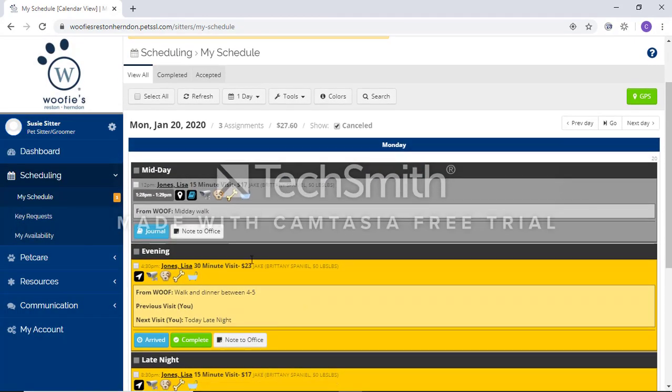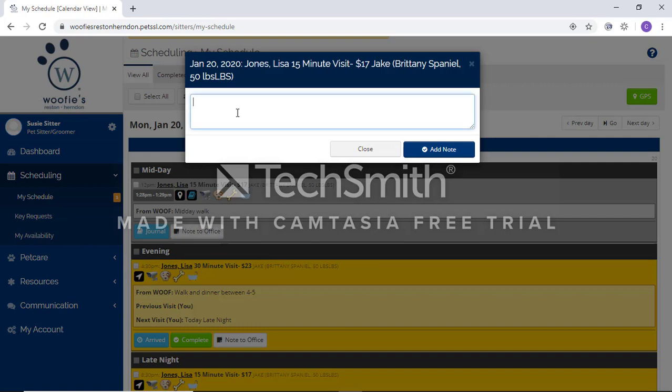And again, I just want to call out this note to office. If you needed to update the office about anything, maybe his routine has changed slightly, or you just have a comment about the visit, you can add this note to office, and it'll give you a blank field, and that note will then be submitted to the back office.